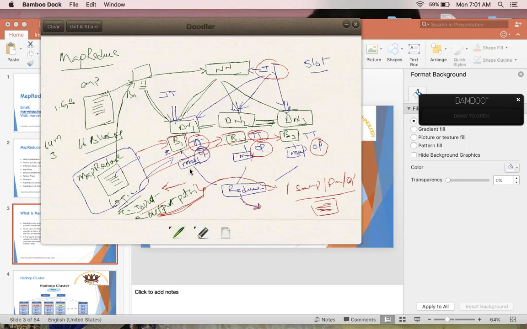Is this clear, guys? Jay, is it clear? Bharat, Jay, Mani. Yeah, this is the high level.